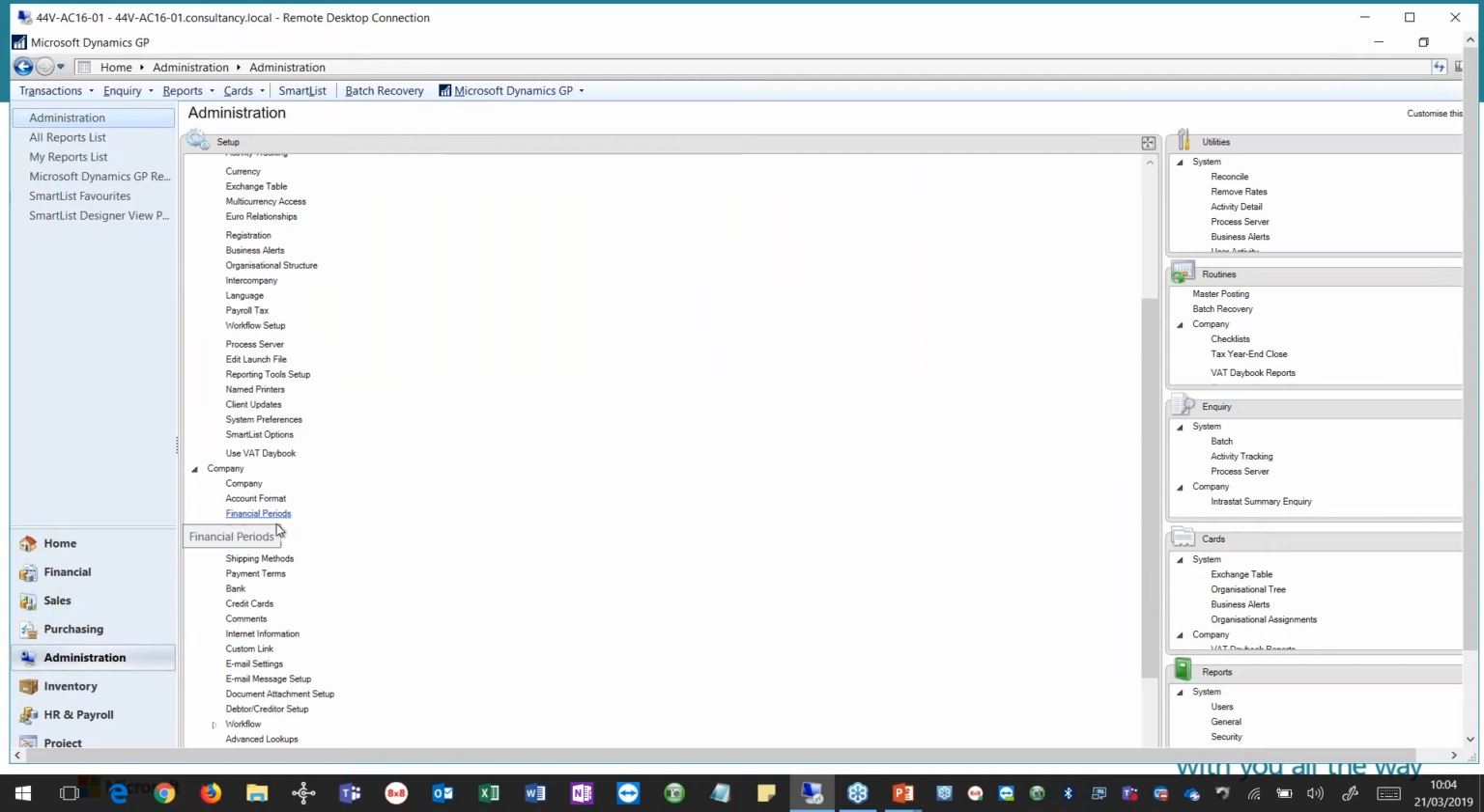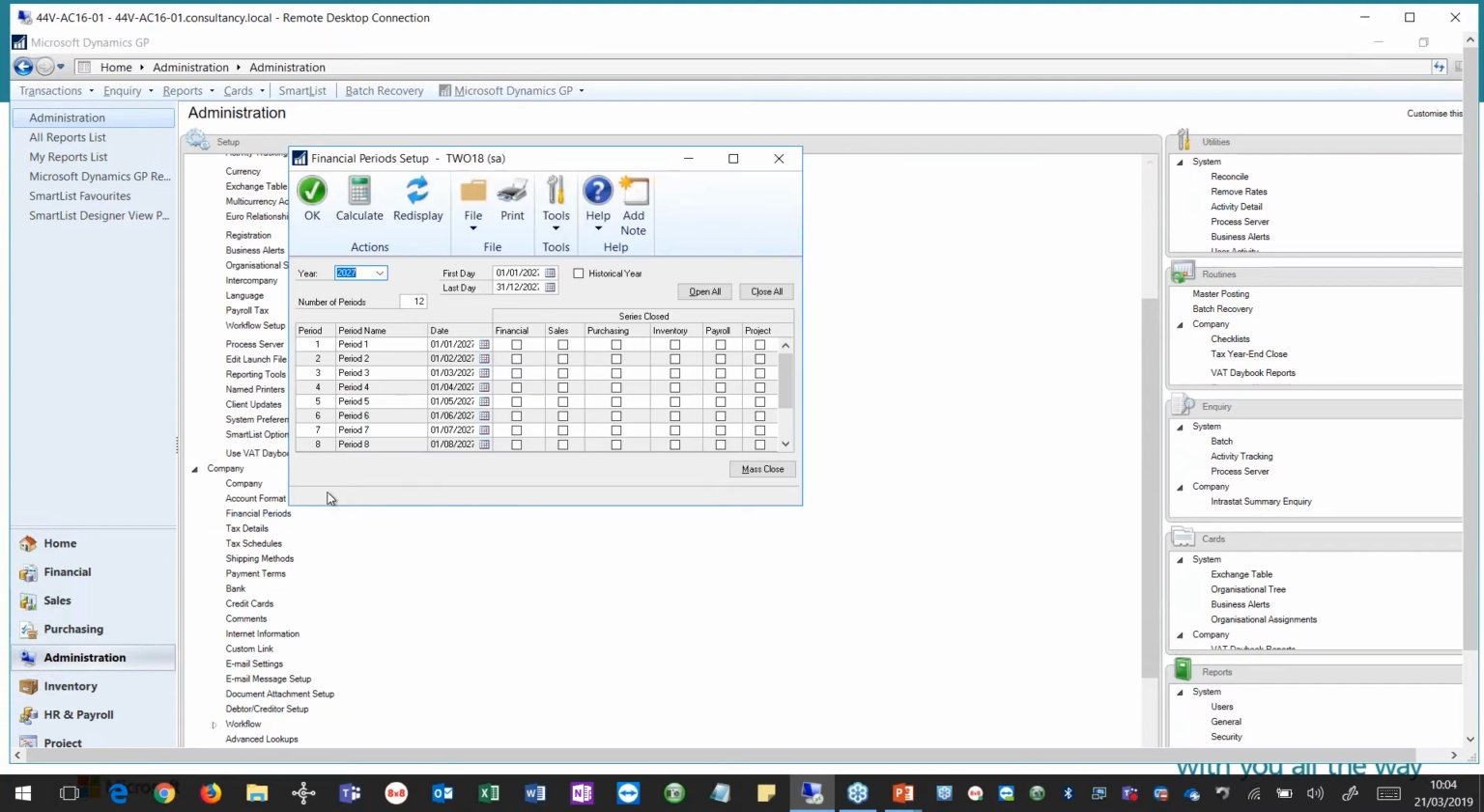One of them being financial periods. Anybody that's done any month-end processing will know this window because it's the one you go into to make sure that nobody else can post into certain financial periods. So I've automatically got my new 2028. Obviously, this being the Fabrikam test company, they're a couple of years into the future. You're in the financial period setup window.